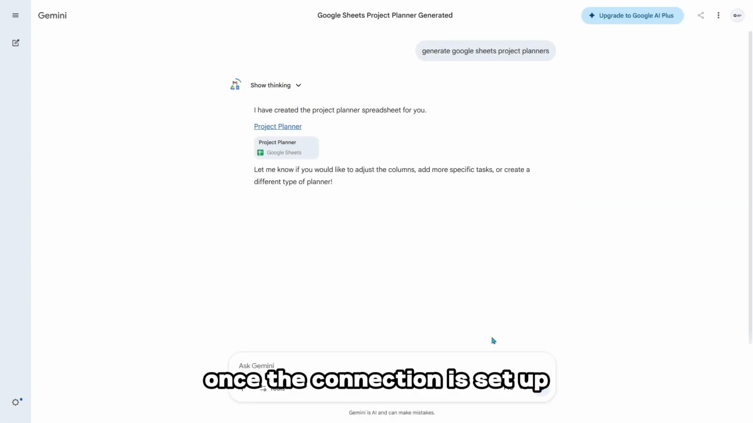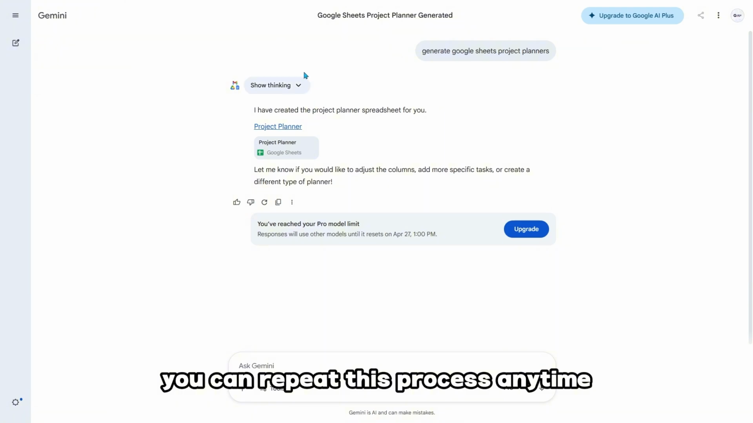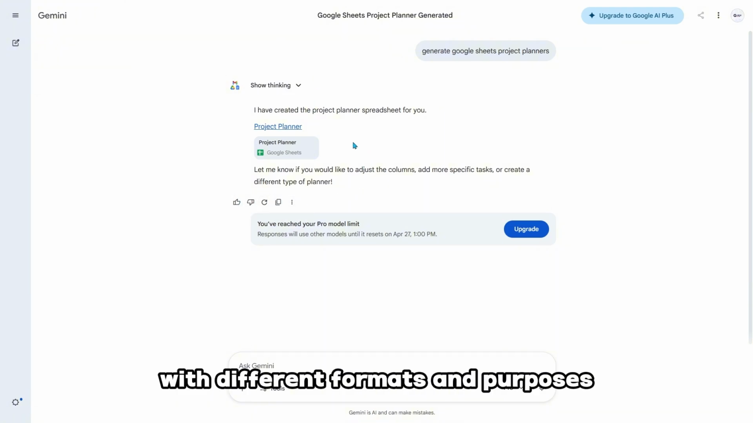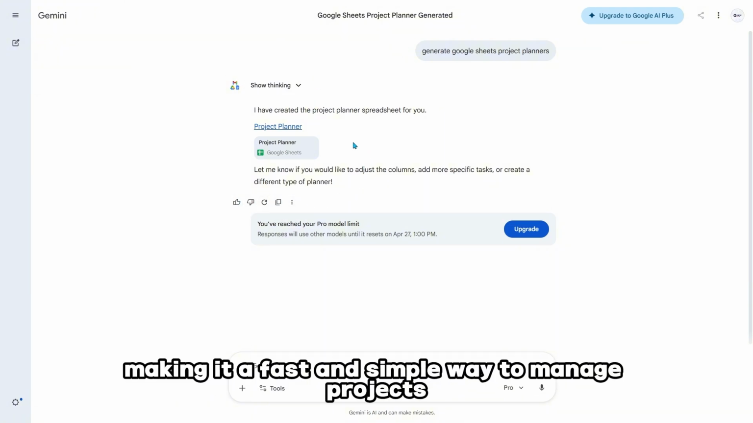Once the connection is set up, you can repeat this process anytime to create new planners with different formats and purposes, making it a fast and simple way to manage projects or tasks.